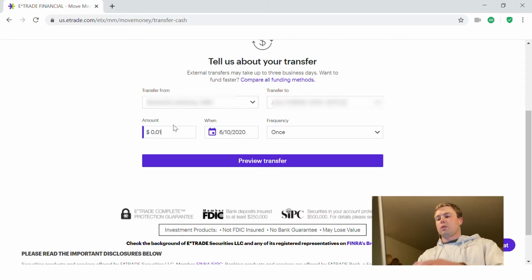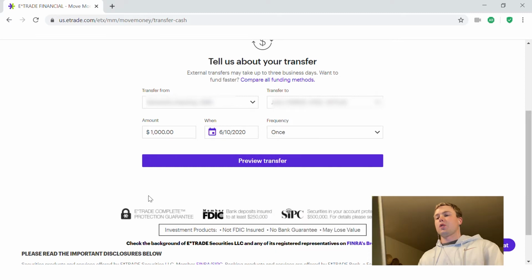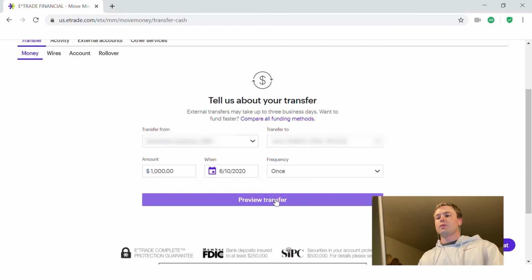And then you just type in the amount. When, you can pick a day if you want it later on. I'm just gonna do now. Frequency once. So if you're a high roller, you can change the frequency to make a deposit for your Etrade account right there every week, every 2 weeks, every month. So then it's just automatic, so you have more cash to invest with. But I'm just gonna do once, and then you're gonna click preview transfer.